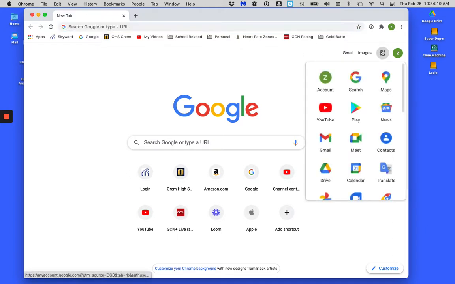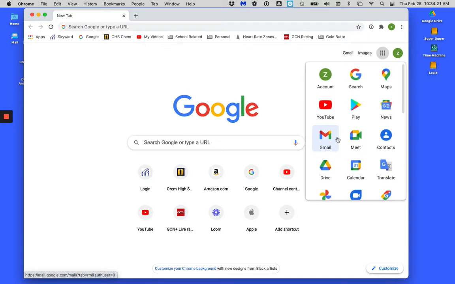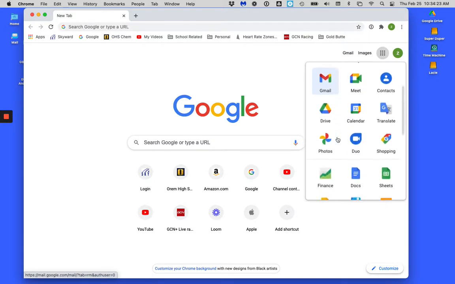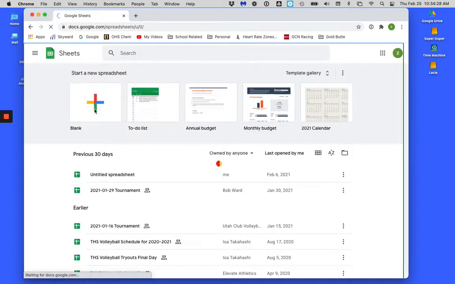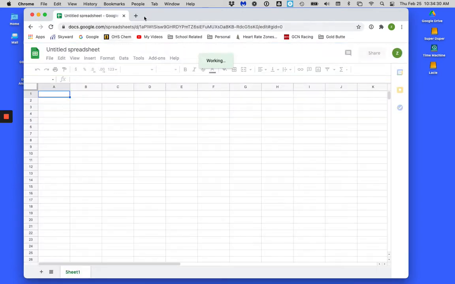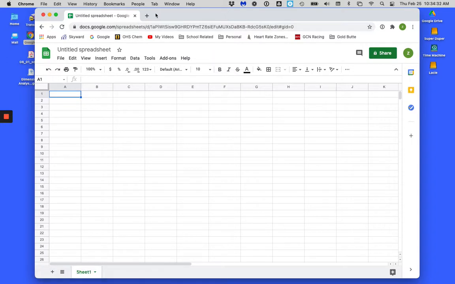So what we're going to do is open up Sheets right here. And guys, we're just going to open up a blank spreadsheet. So the first thing that we need to do is populate our data into this graph.